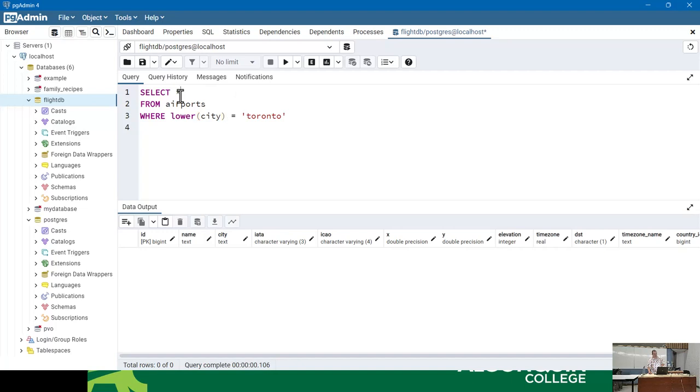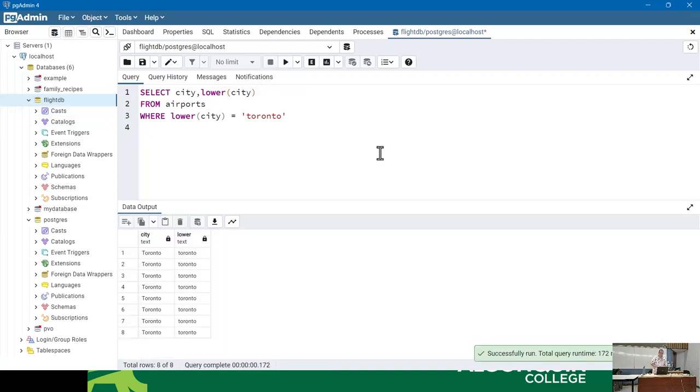And I will even include it here, city, comma. You have lower, and guess what? You can go the other way. What's it called? Upper. So you can go lowercase, uppercase.